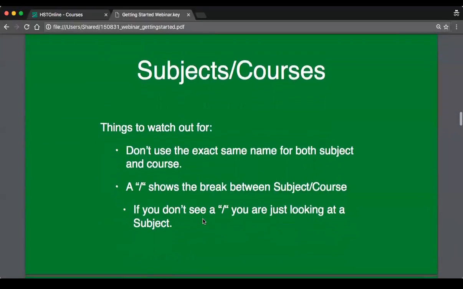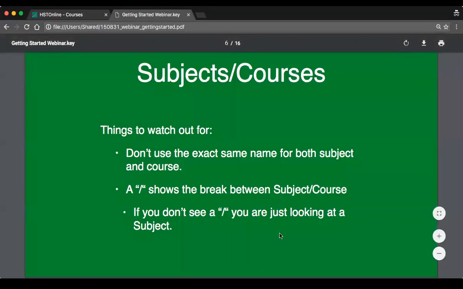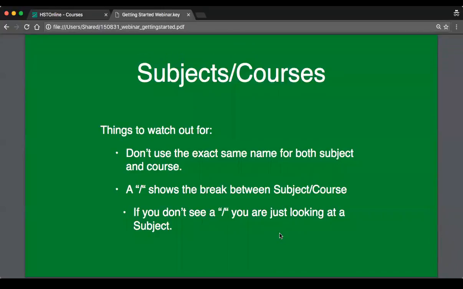Now, a few things to keep in mind. I would not recommend using the exact same name for both a subject and a course. So for example, if you had a subject called language arts, I would not recommend having a course called language arts also, because you would get confused and you wouldn't necessarily know which was which. And again, remember that the course has to be more specific than the subject. So in our case, we created a course called Reading 1. It could be freshman reading, it could be Reading 101, it could be whatever you want, but it has to be a specific thing. Whereas the subject, again, can be that broad container.